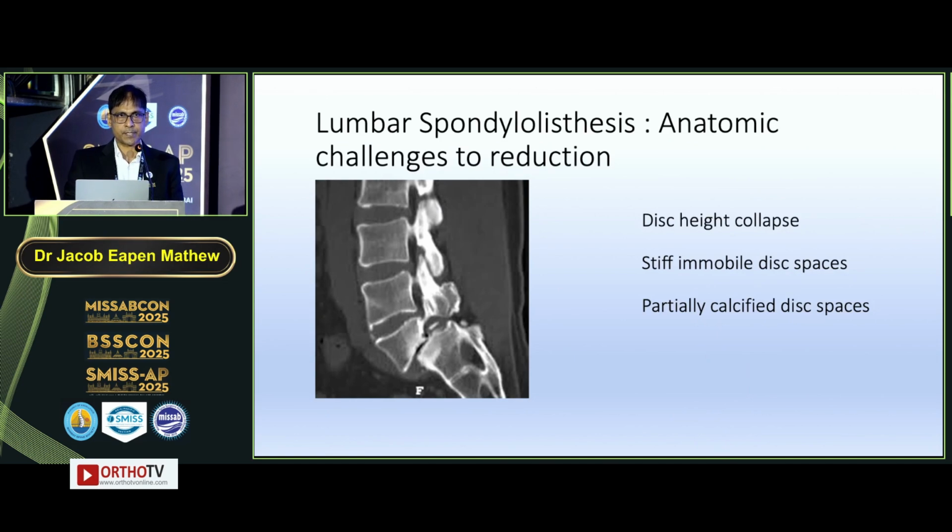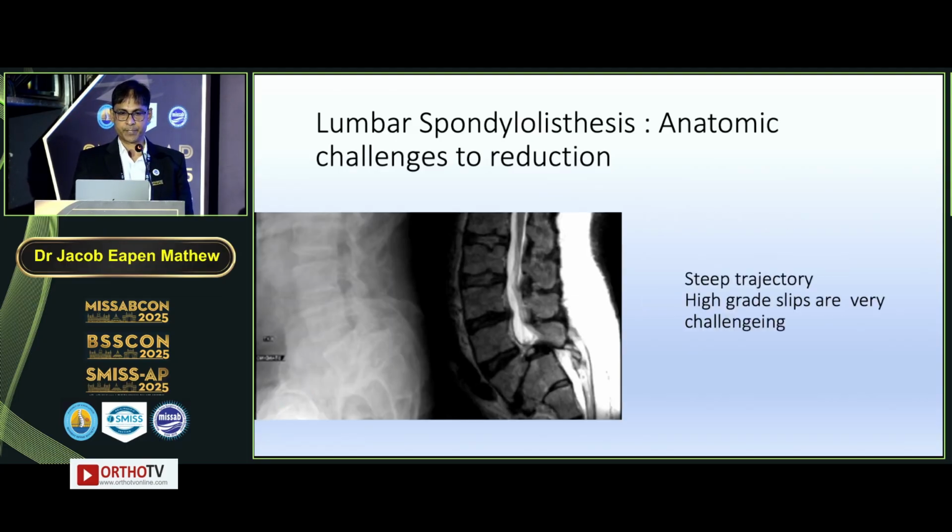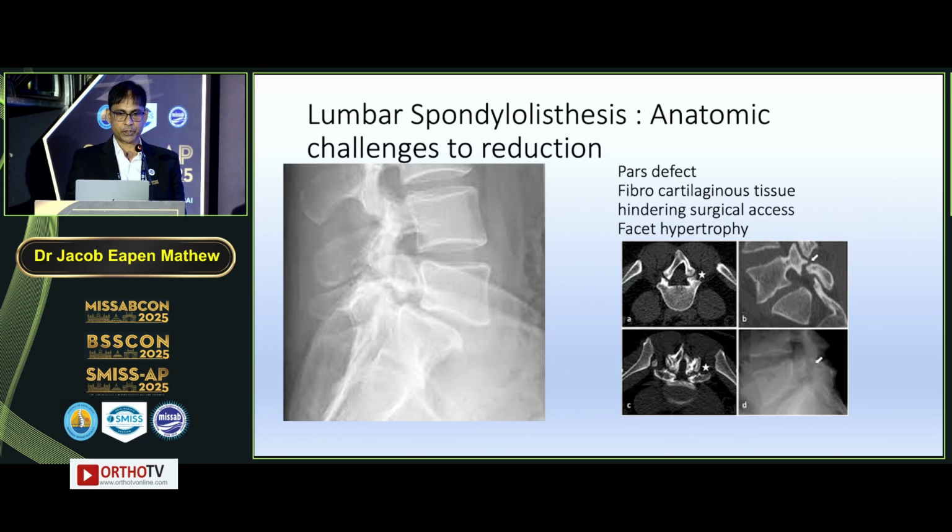The reasons are basically because of thin disc spaces. These disc spaces can be quite stiff, immobile and quite calcified, and these make it very challenging to introduce spacers and cages. Also, some of these high-grade listheses have a very steep trajectory and it is very difficult to angulate in that direction.